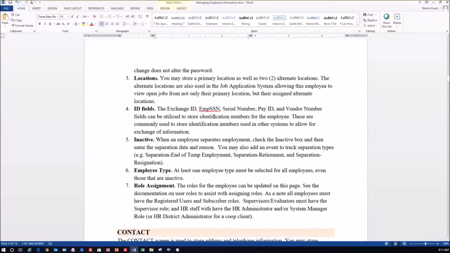Now, there are several ID fields. We call one Exchange ID, the EMPSSN, serial number, pay ID, vendor number, 5 different fields that you can use to track identification numbers. For those of you in Washington, many of you use that to track the WSIPSI Skyward number, alpha name key number, or your 5-digit ID number that you have in Skyward. Some of you are tracking the number that you have in the substitute system in there for your subs. So you can use these fields as you would like to record any other kind of ID number.